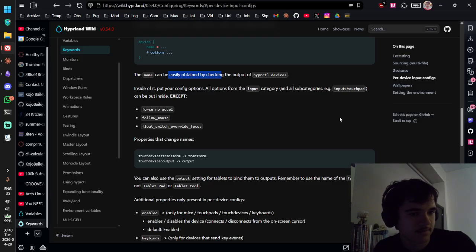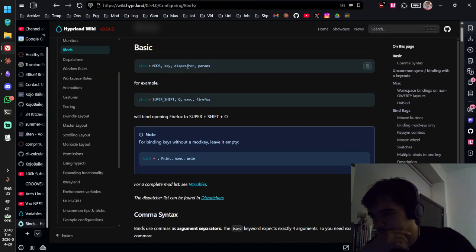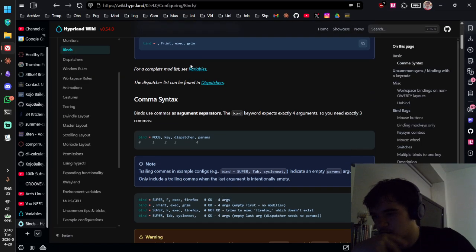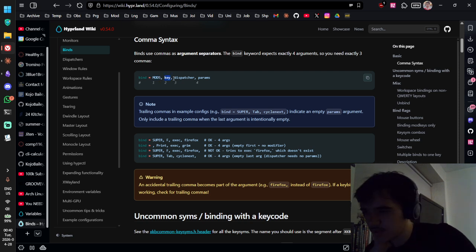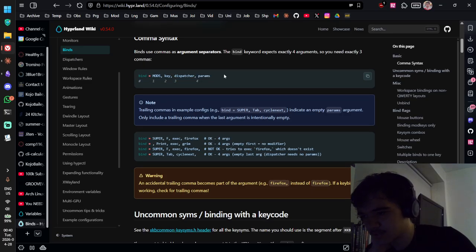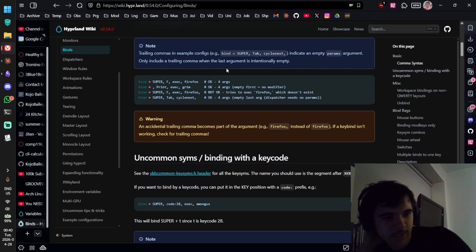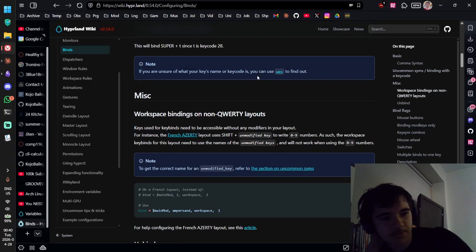Example binds. Okay. So let's go to bind. Comma syntax. So mods. What's mods? Okay, so mods is the mod, whatever, fine. Then you got the key, dispatcher, and the parameters of the dispatcher. Yeah, so like again, like super Q execute terminal, right? To open the terminal.